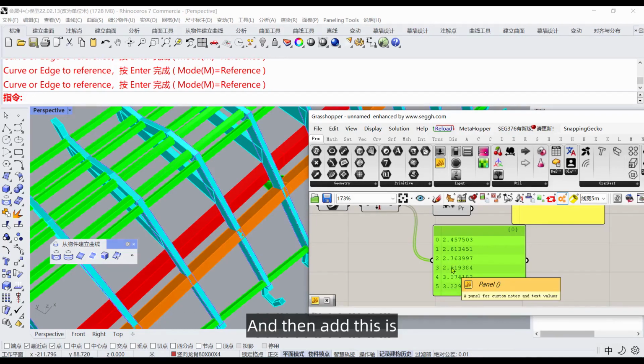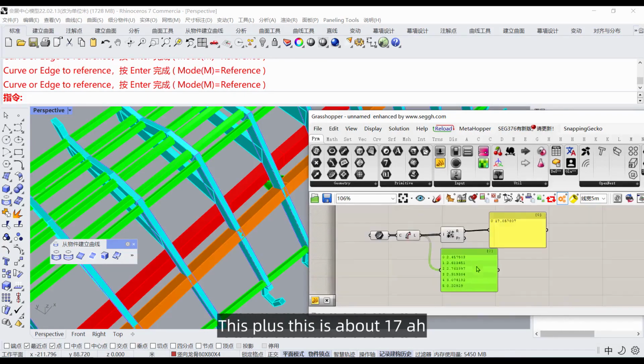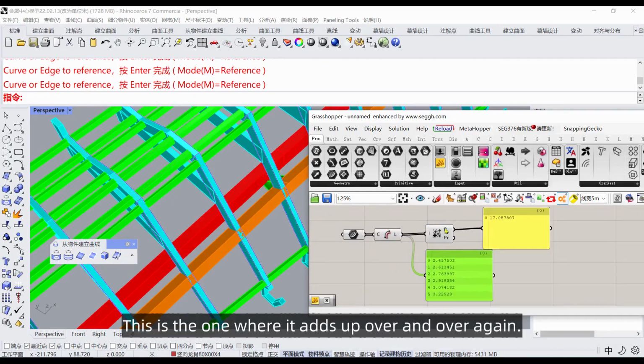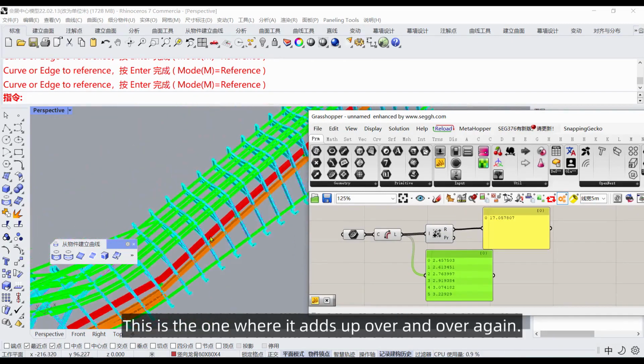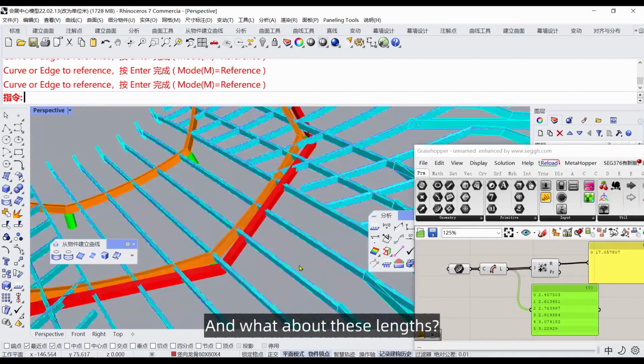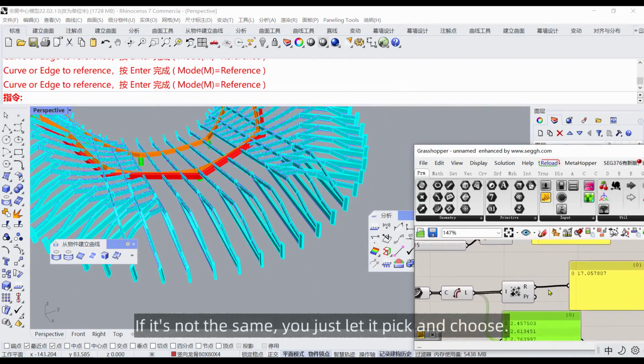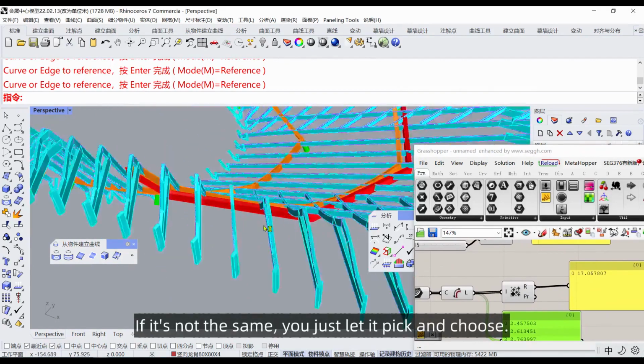And then add this is 15, plus this is 16. This plus this is about 17. It's 17. That's right. This is the one where it adds up over and over again. And what about these lengths? You multiply the same. If it's not the same, you just let it pick and choose.